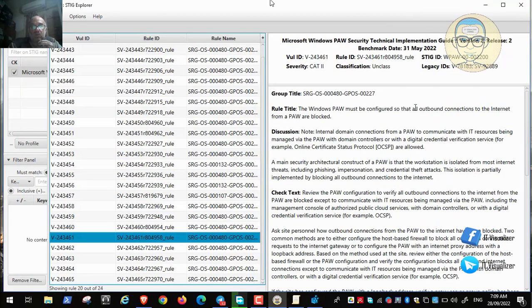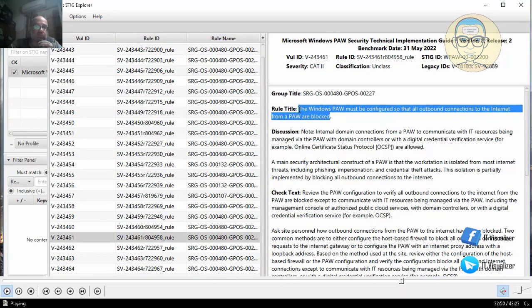The Windows Firewall must be configured so that all outbound connections to the internet are blocked. So he's saying here that inbound connections are those coming to the PAW, and outbound are those going out. We have said before that no internet connection should be available for the PAW, and this will be controlled using the firewall. So he's saying here that outbound connections to the internet from a PAW are blocked, except for some exceptions, for example, the Azure Cloud website. Okay, so also this is already implemented. We have done this before.